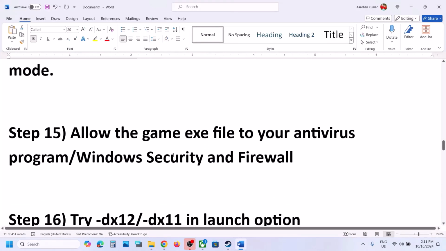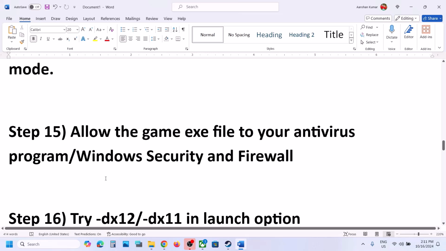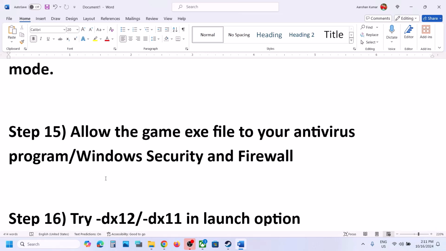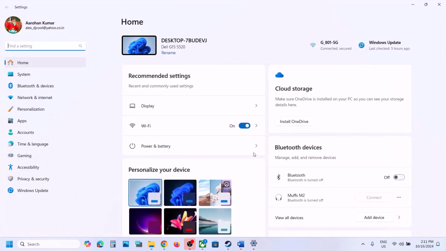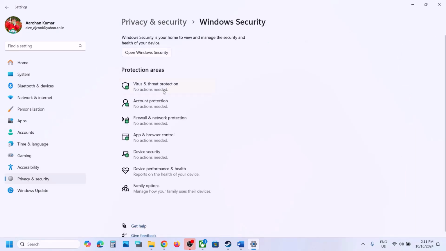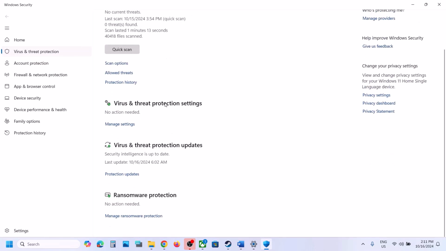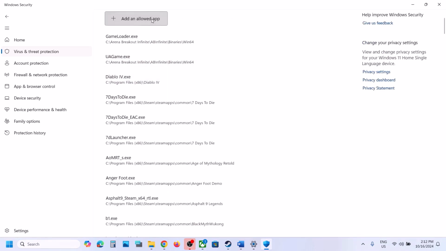Now the next step is to allow the game exe file through your antivirus program. If you have any third-party antivirus like Avast, Norton, Bitdefender, McAfee, whichever antivirus program you have, allow the game exe file in it. Now if you're using Windows Security, then open Windows settings, go to privacy and security. If you have Windows 10, click on update and security. Now click on Windows Security and then click on virus and threat protection. Scroll down, at the end you will see manage ransomware protection. Click on it and then click on allow an app through controlled folder access. Click on yes to allow and then click on add an allowed app.